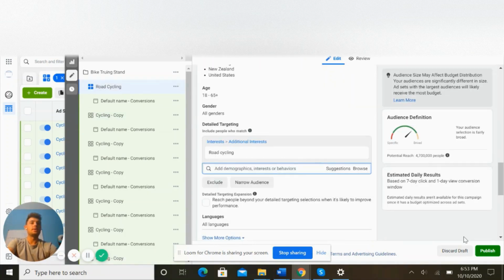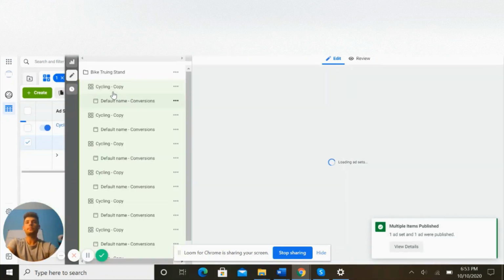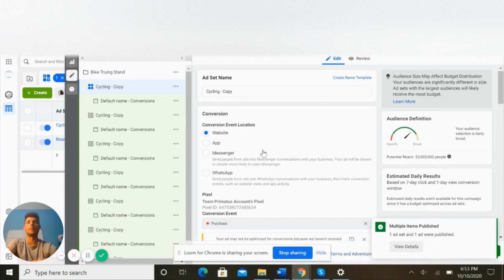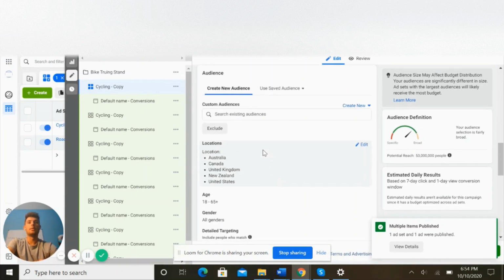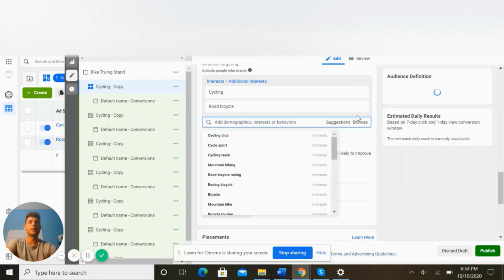And after each one, you can just go ahead and click publish, or you can wait to do them all at the end. Doesn't really matter. But we'll go ahead and publish each one right away. So cycling, road bicycle.